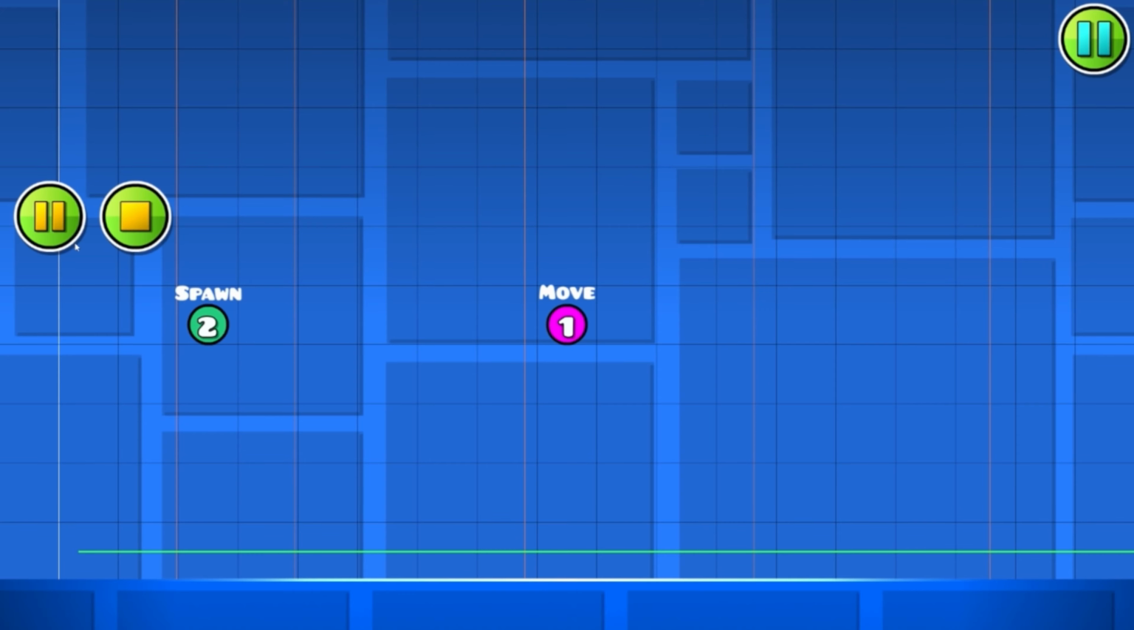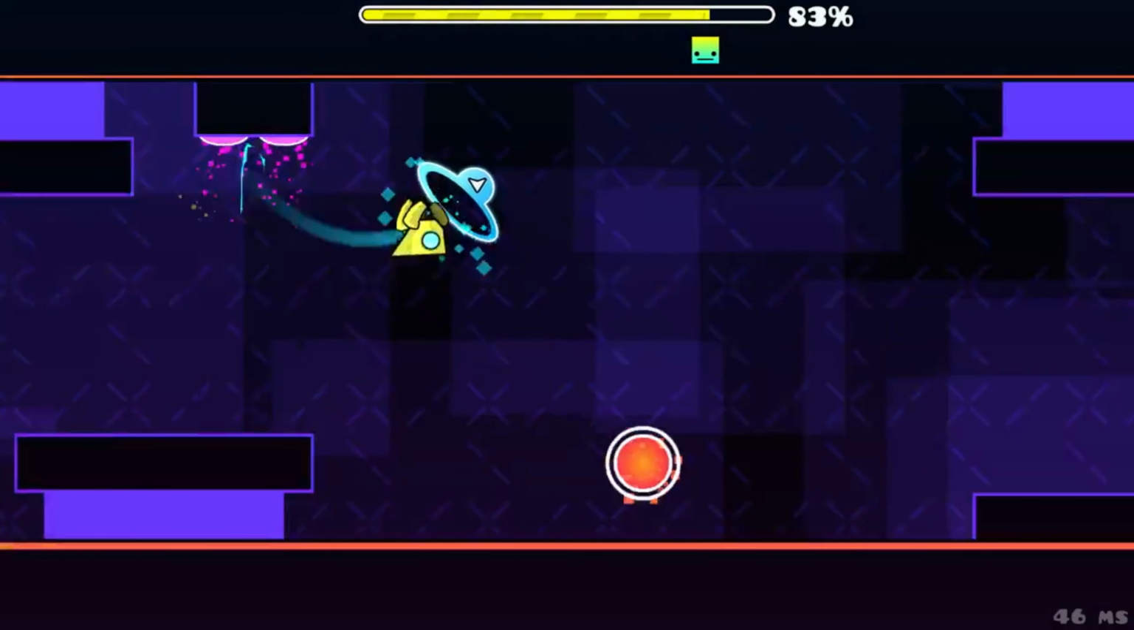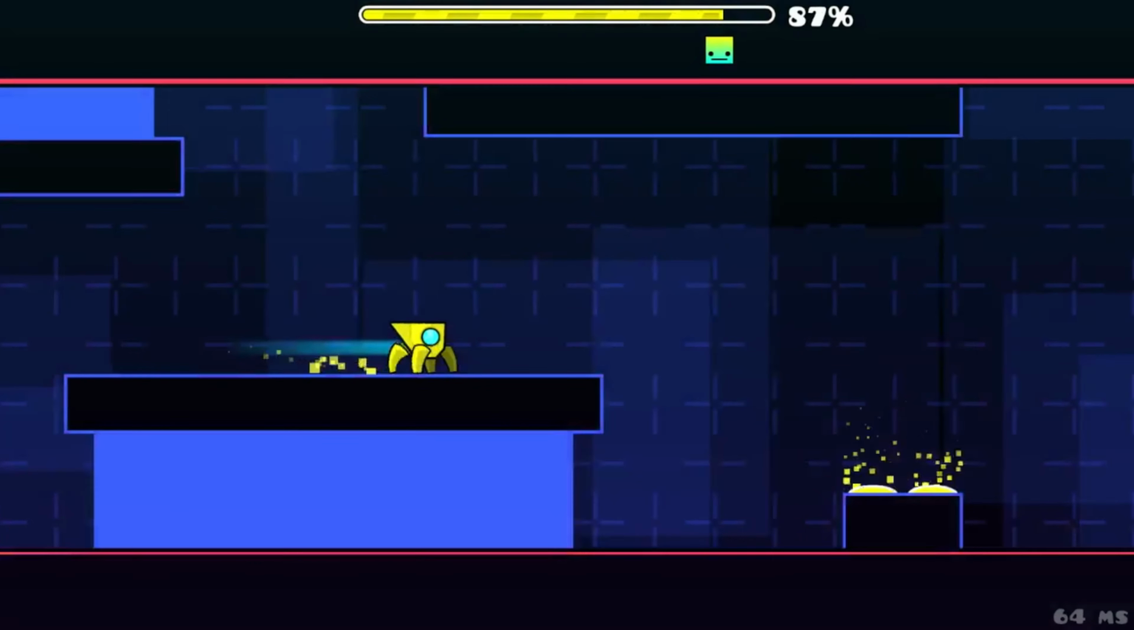Hopefully the way I explained it makes sense to you. On to the next trigger. The 8th trigger you are about to learn is the rotate trigger. The rotate trigger does exactly what it sounds like. It rotates an object. Here's exactly how to use it.